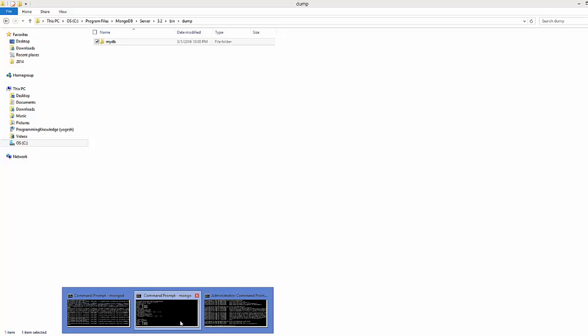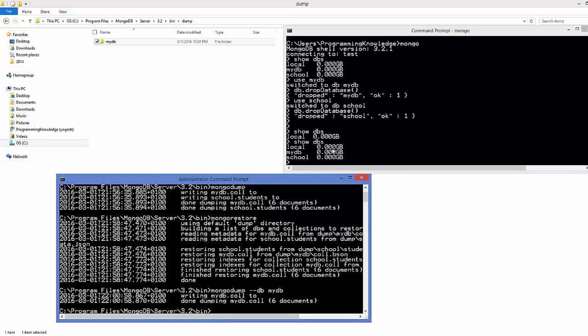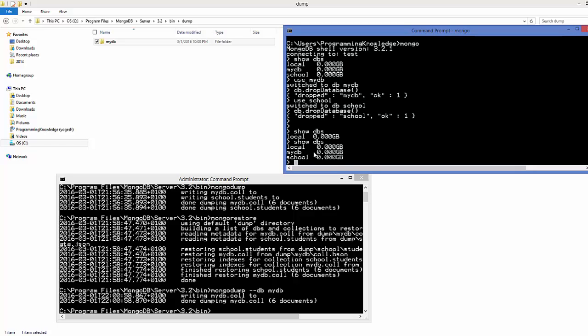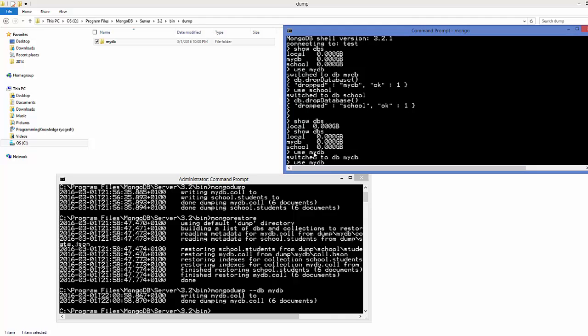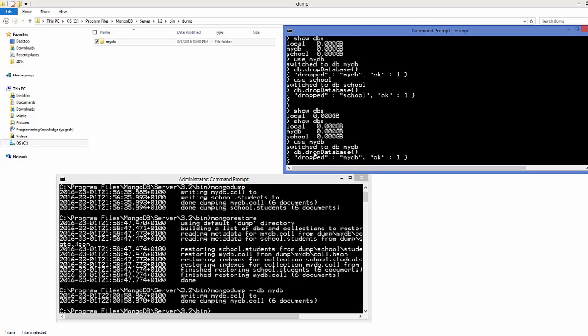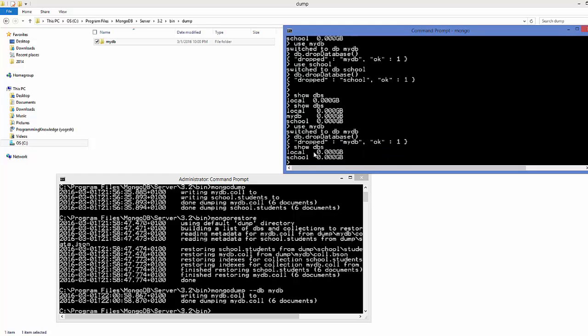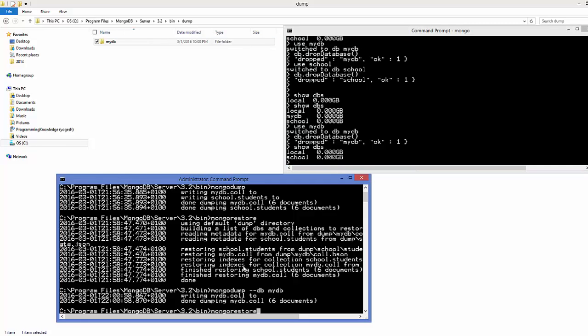Now to restore this database, what we can do here is, first of all, let's delete this database. So we are going to just say use MyDB, and we are going to drop it. So db.dropDatabase, and right now we have only two databases, which is school and local, right? Now to restore this database, we can give once again the restore command with hyphen db and the database name. So mongorestore hyphen db and then MyDB. It's going to restore your particular database.